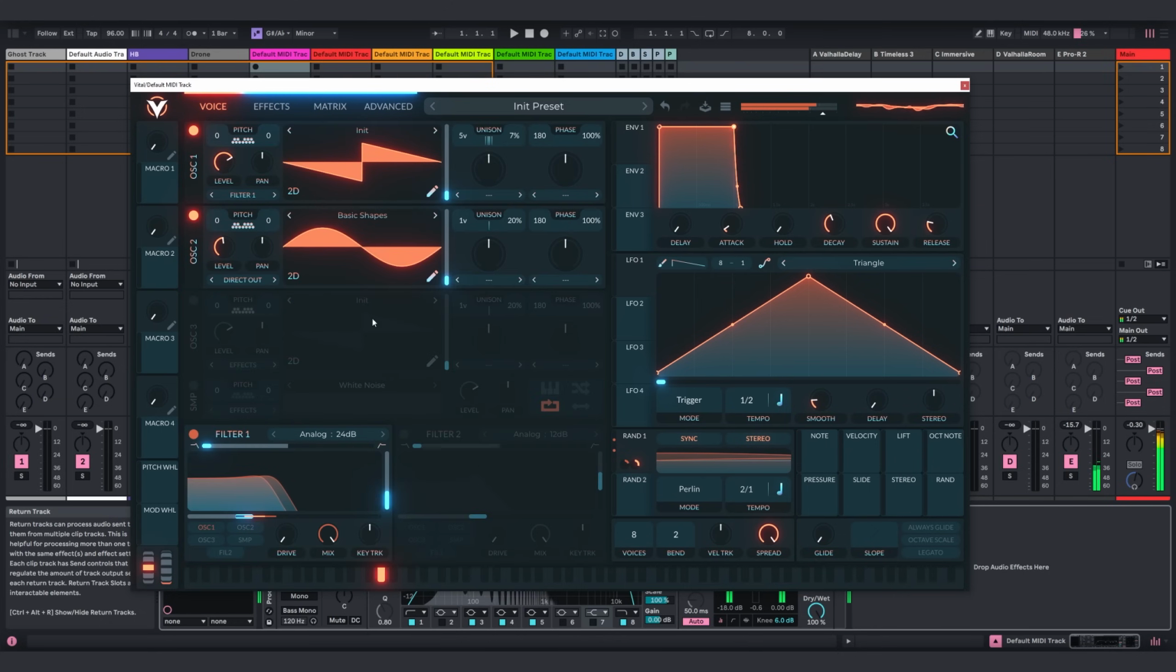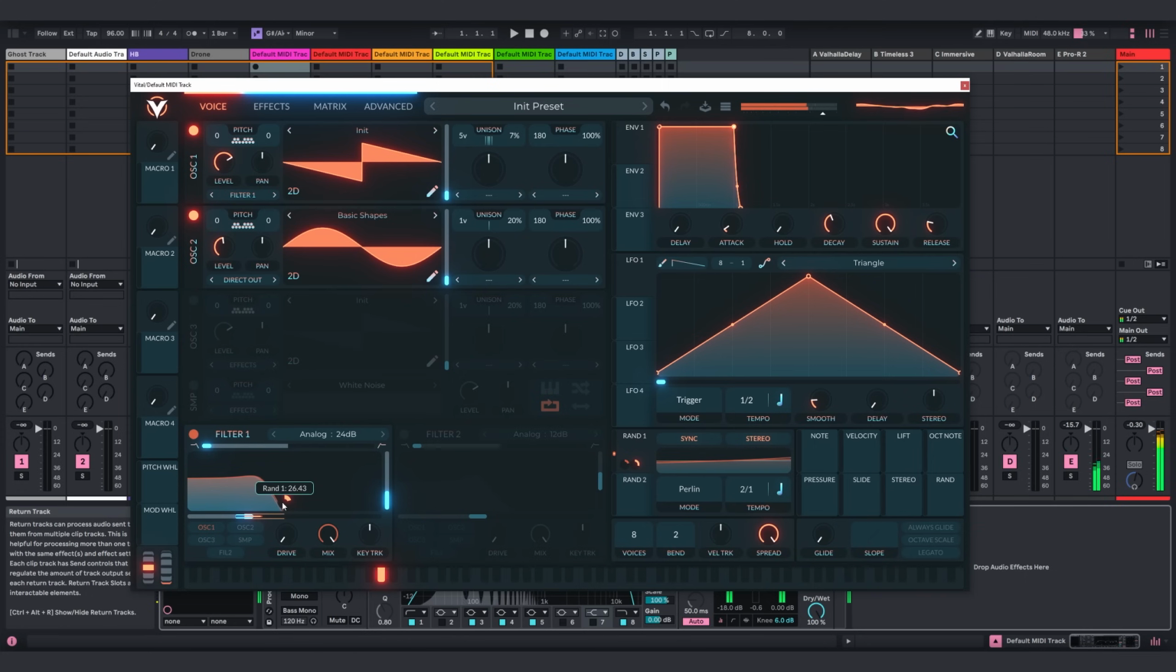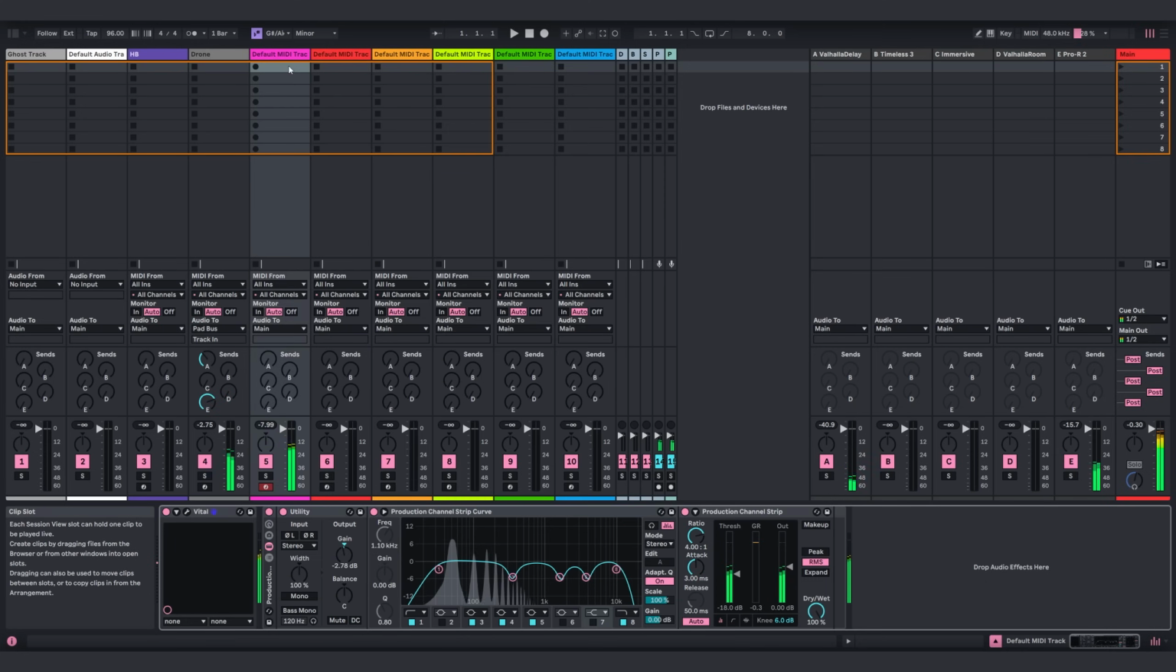I mean, just basically a filtered sawtooth, sine wave going direct out, effects, compressor, distortion, reverb, and it has that really nice hint of like, there's life down there, right? With the random. I love that. Cool. All right, let's make a MIDI clip.